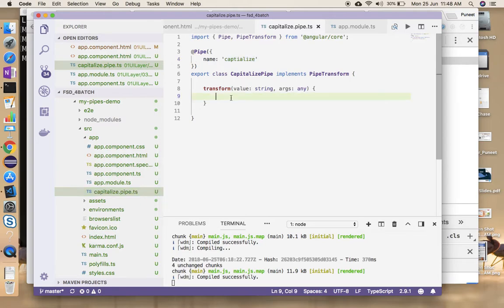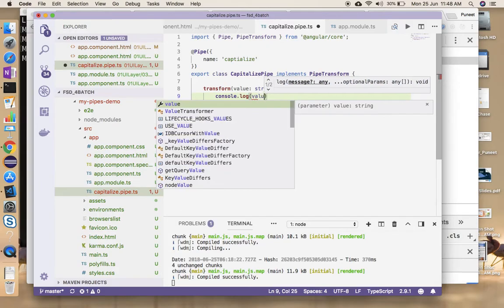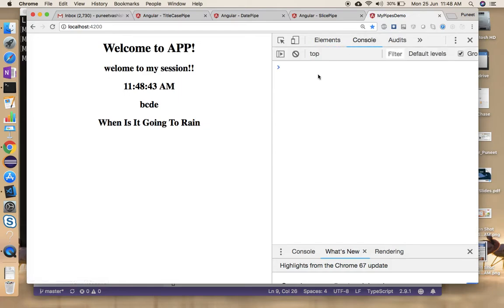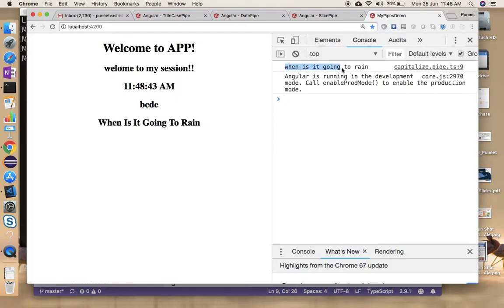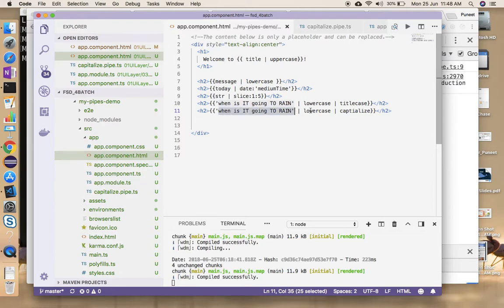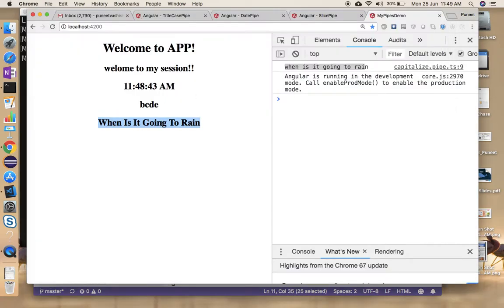Now let's do something. I'm going to console.log the value. Let's see what we get as a value. And we get the lower letters right over here. Remember, to this string we had applied a lowercase, isn't it? So I'll just show you this again. This value has been applied a lowercase, so it converts everything into a lowercase, and then it attempts to capitalize it. Now it is not getting capitalized because we have not implemented the pipe, but let's do that as well.